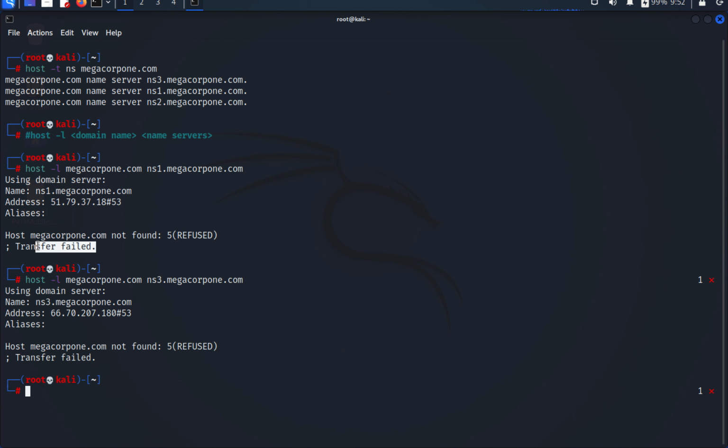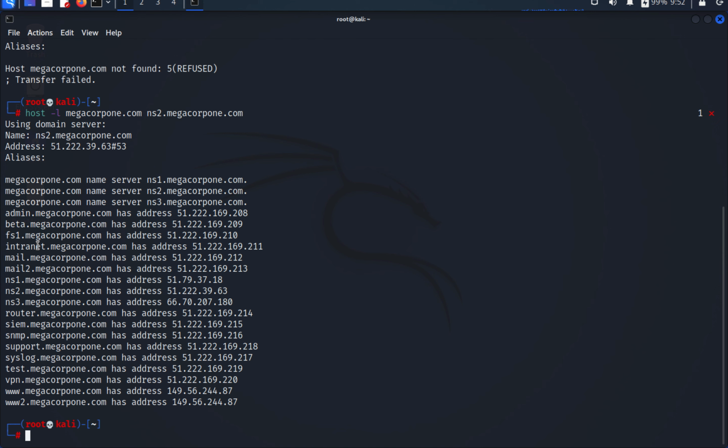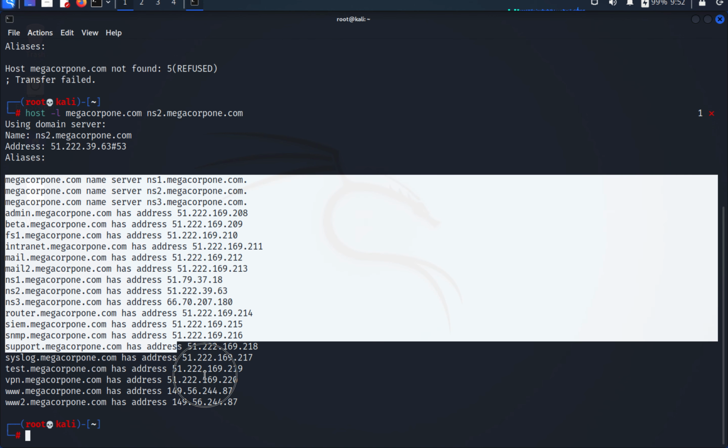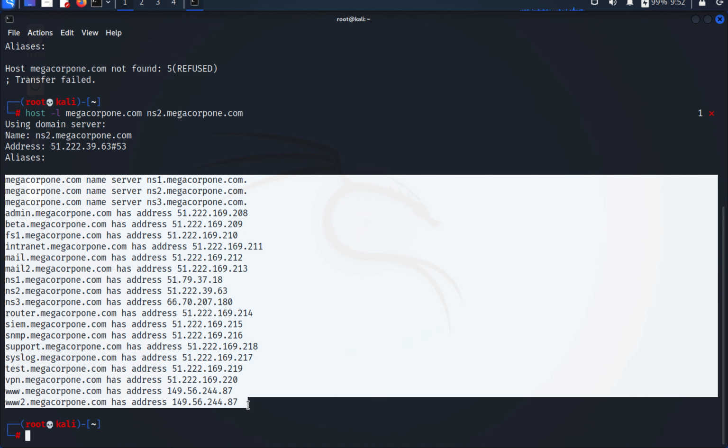Let's go for the second one, that is ns2.megacorp1.com, and we will be able to see that all the aliases are present over here. In the same way we can go ahead and perform this whole zone transfer according to our domains.